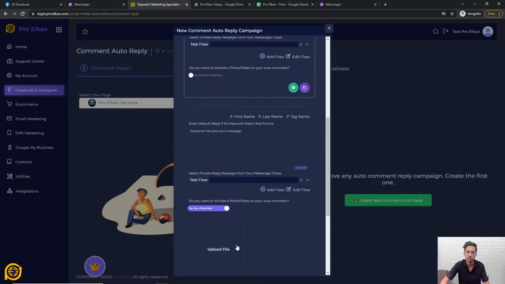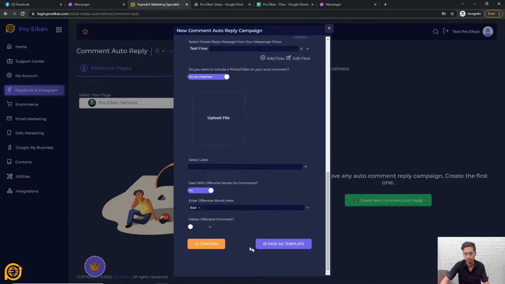So let's just move forward and save this one. By the way, the difference between confirming this one and saving this as a template is that if you save this as a template, then you can just keep using the same thing for different posts, which makes everything faster for you when you are setting up. For example, you have new posts coming up.